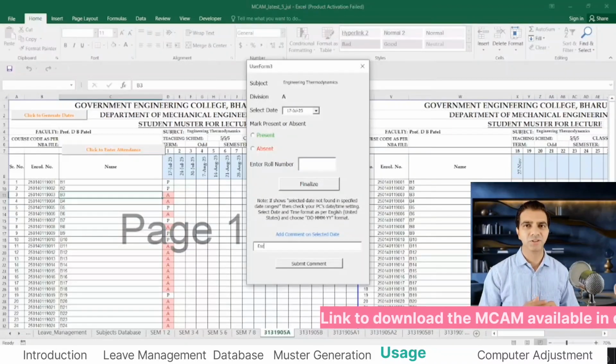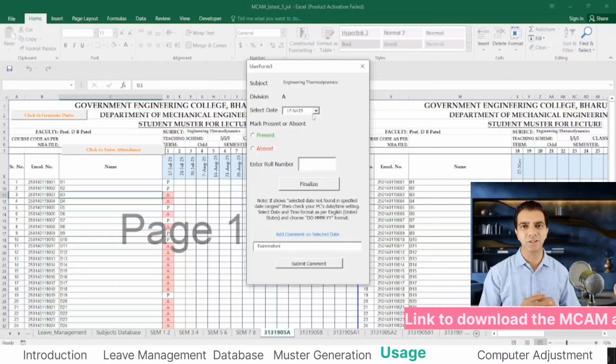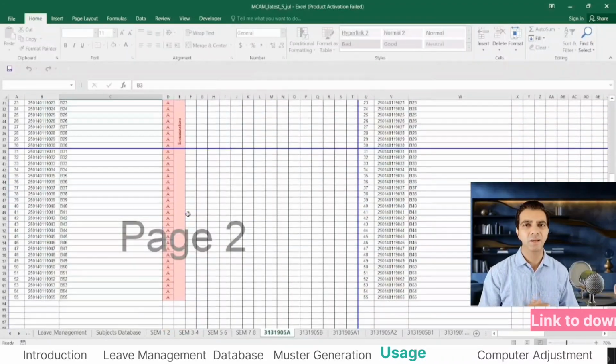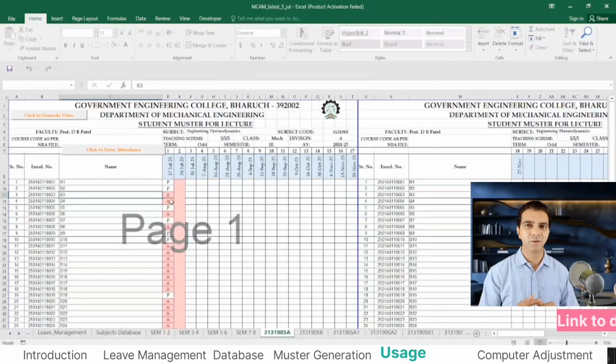For events like progressive assessment exams or industrial visits, use the Add Comment on Selected Date option. Write your comment and click Submit Comment. The system will merge all cells for that date and display your comment, making it clear on the master sheet.